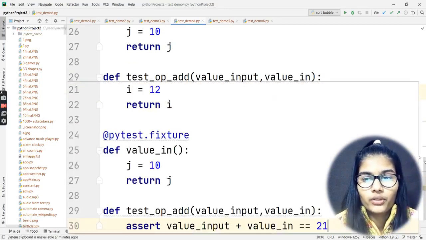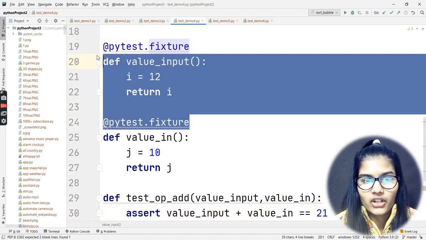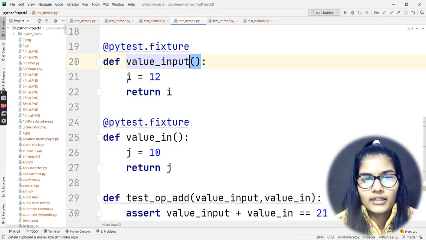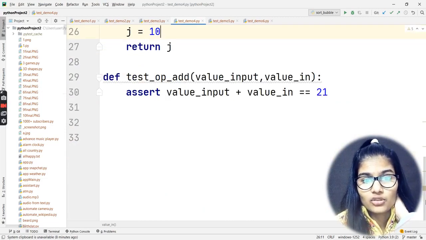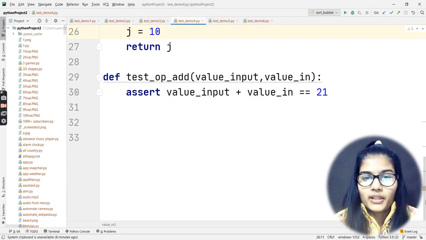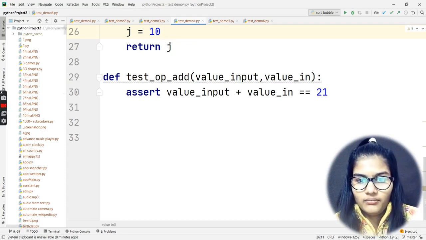Now we have to look at what I did here. That's necessary to understand a little bit. I had two pytest fixtures. I made two fixture functions, and into those I returned the values: for the first, I is equal to 12, and in the second, J is equal to 10. I simply returned the values. After that, I made a test function, def test op add, and into that I passed both of those functions into which I had given the values, as arguments, as parameters. Then I have this assert: value underscore input plus value underscore n is equal to 21. Fine, so this is how you could use that very clearly, very finely.